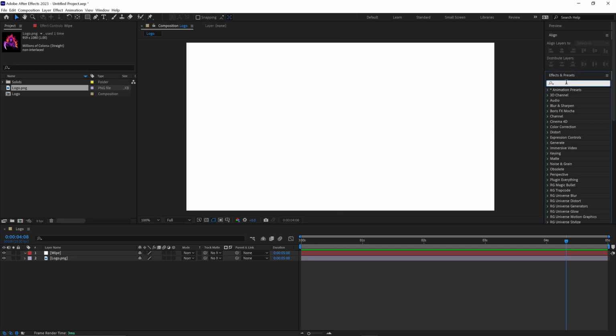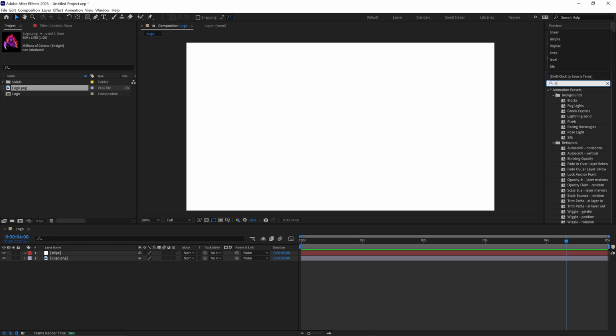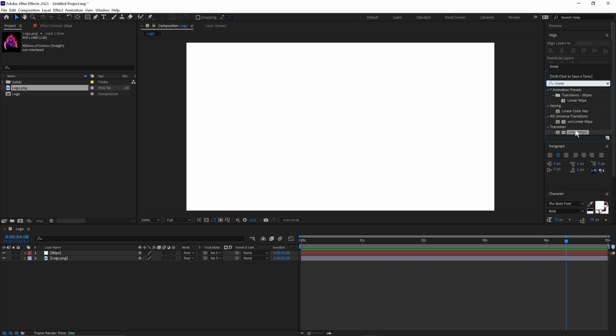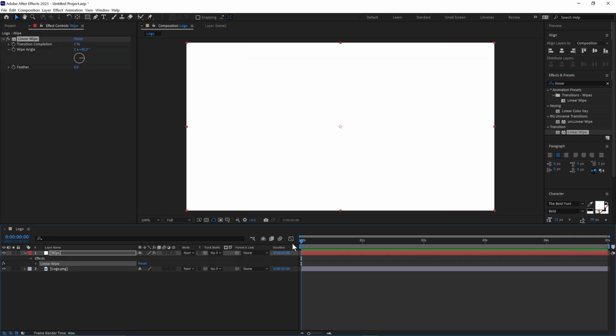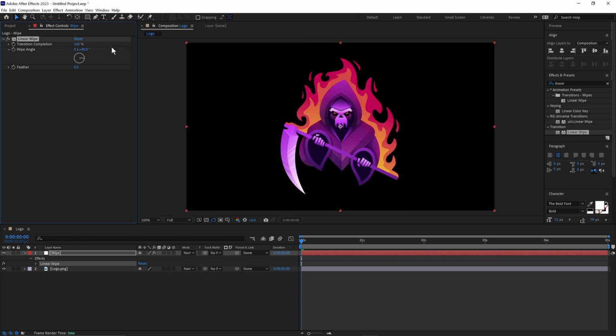We'll then go to our Effects and Presets panel and type in Linear Wipe. And we'll drag this onto the white. We'll start at 0 seconds and turn it to 100%, 180, and 100. And we'll keyframe the transition here, move to 4 seconds, and keyframe it at 0.